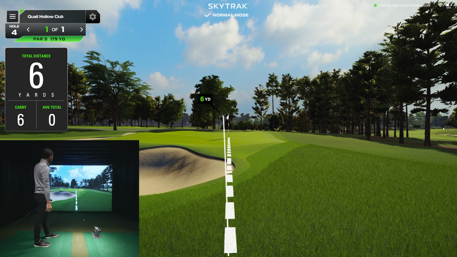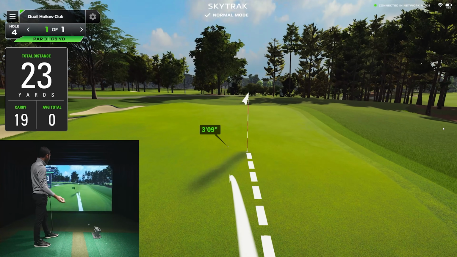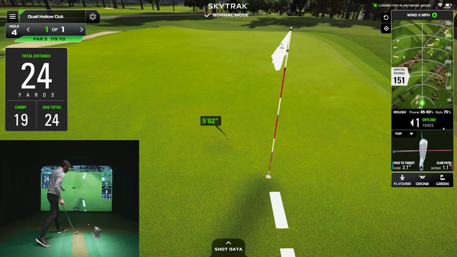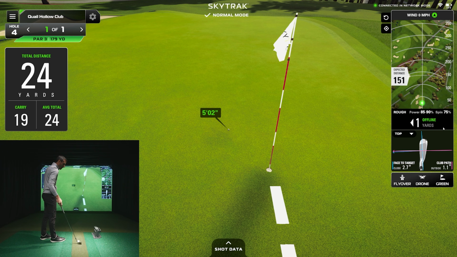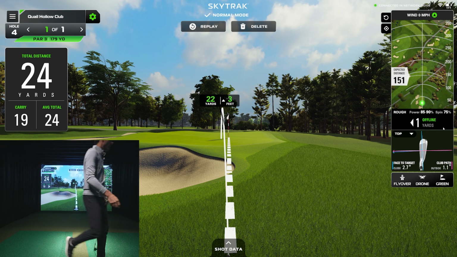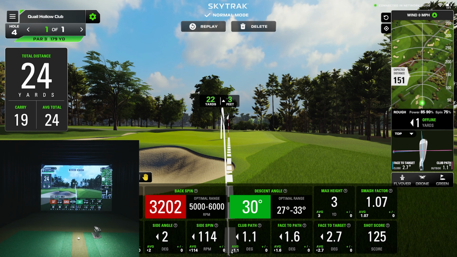I hit it pretty crisp. I tried to cut it. So it rolls out a little bit. That first bounce is pretty good. But you can see in the data, it's only 3,200 spin. You don't have to select the exact club, just so you know, it's measuring the ball independently. It's more for data tracking, but only 3,200 spin.